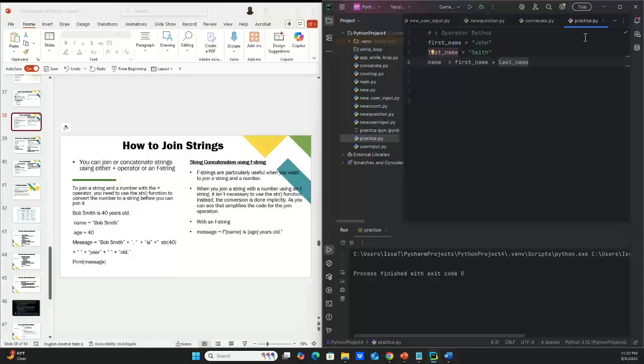Then let's print it. Let's see the output. Print name. If you print name, you notice that both the first name and last name were printed as a single word, but this does not follow the proper way of writing a name. So in this case, we need a space between these two.